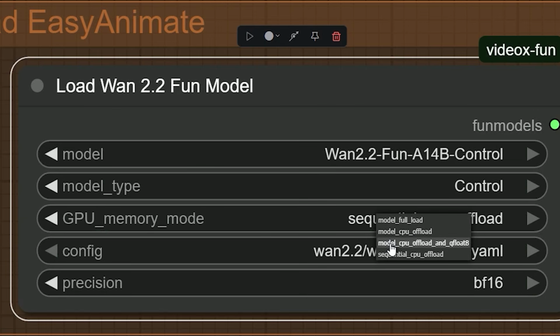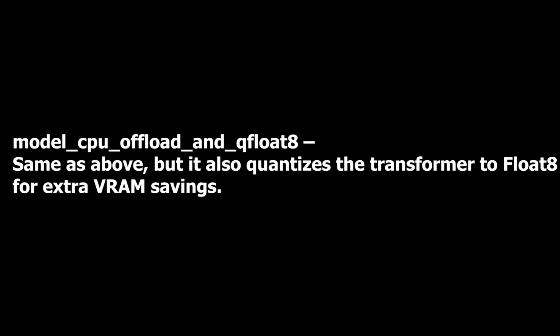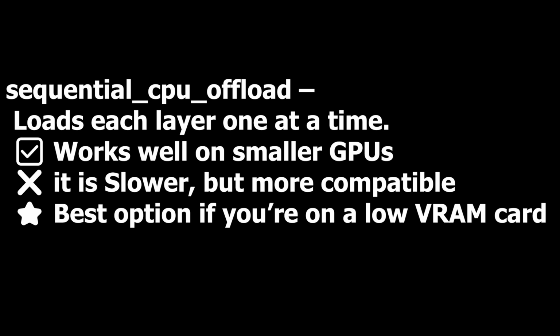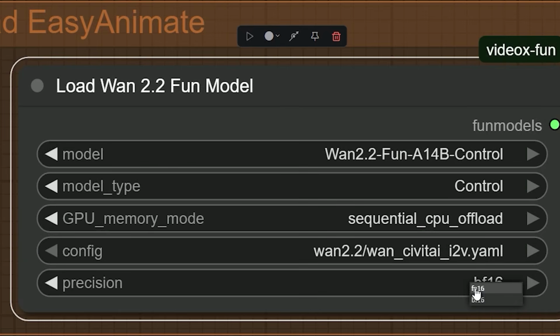Then next is Model CPU Offload and QFloat8. Same as above, but it also quantizes the transformer to float 8 for extra VRAM savings. Then the next one is Sequential CPU Offload. It loads each layer one at a time, works well on smaller GPUs. It is slower but more compatible. So best option if you are on a low VRAM card. Under precision, you can select FP16 or BF16.